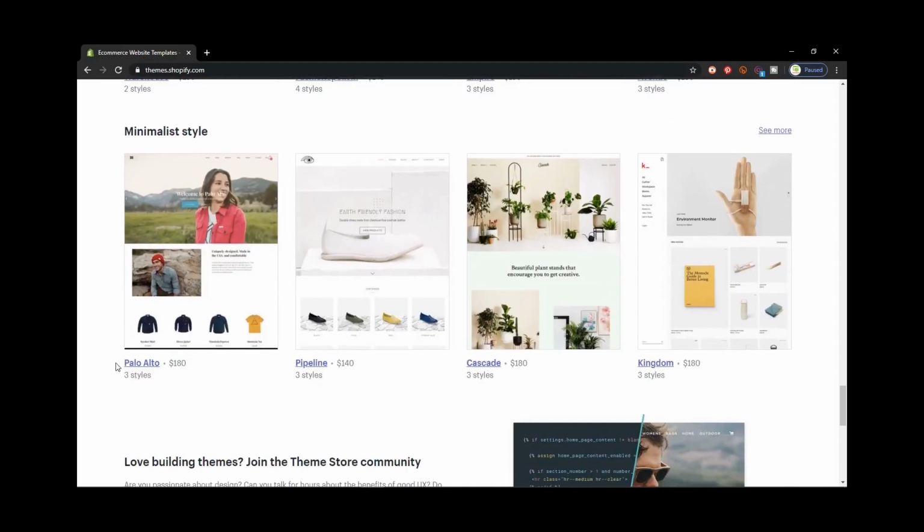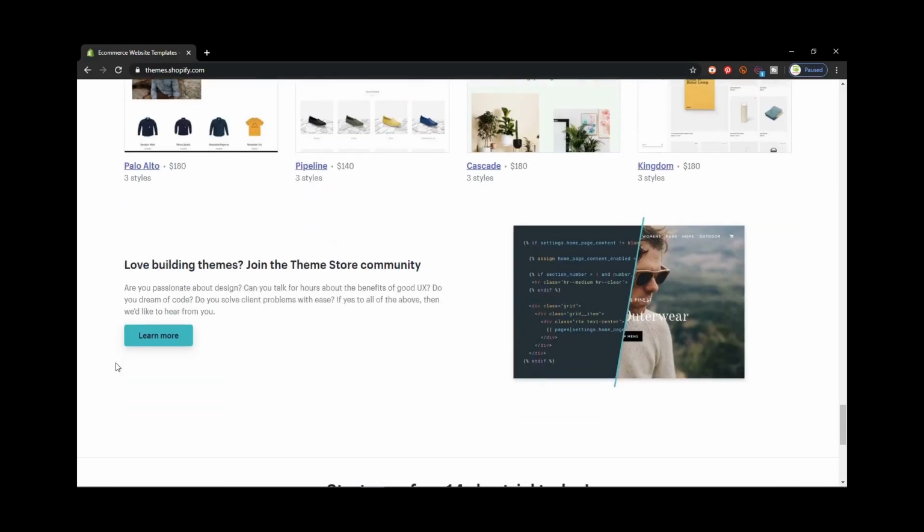As I've said, there's a minimalist style once again, and if you're a theme builder or a programmer, you can join Shopify and create themes for them. Create a business or just help people solve their problems with themes.